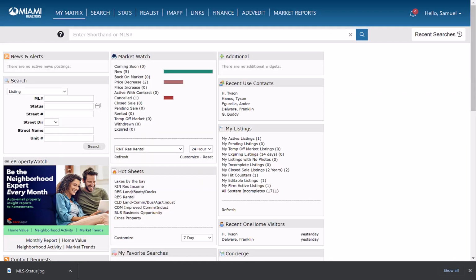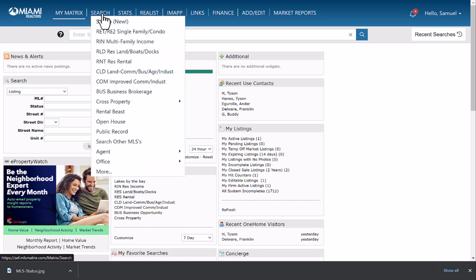Okay, once you click, it's going to take you into your Matrix dashboard where you'll see your normal market watch, your hot sheets, your listings panel as well. But what we're going to look at today is the search bar located at the very top of Matrix, and we're going to go over a couple of different property types that are included within the commercial system.